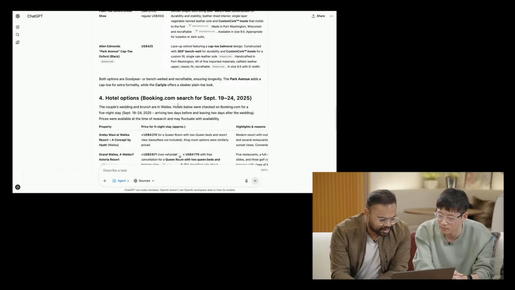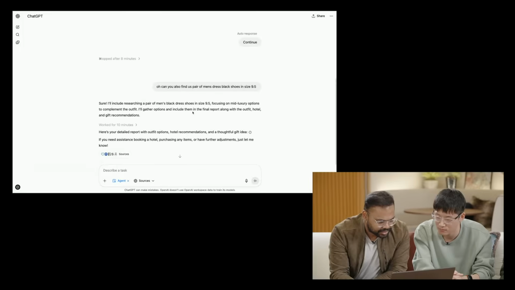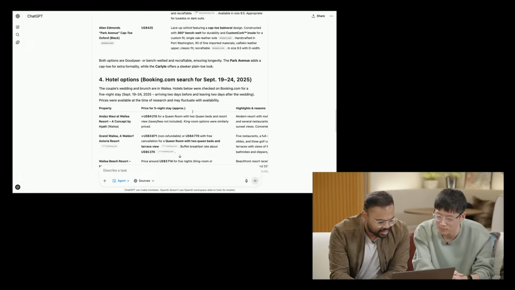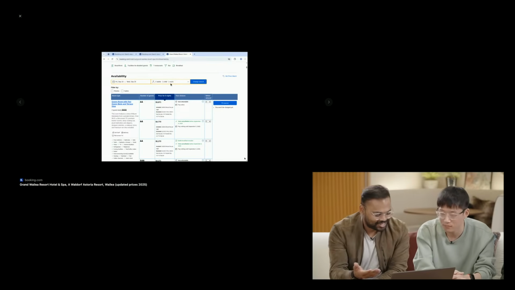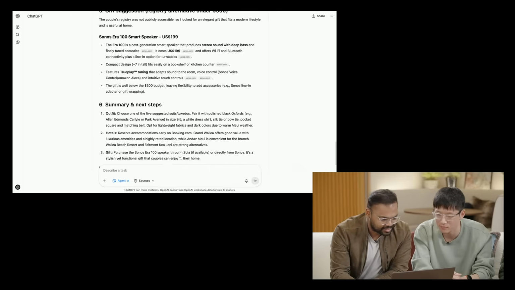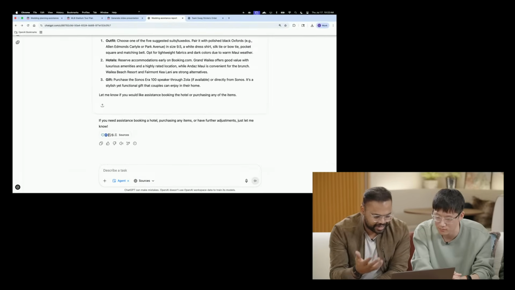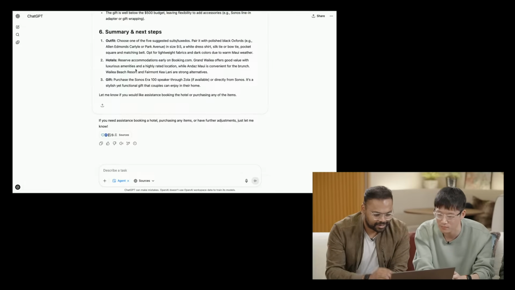Also figured out footwear, hotel options. It looked through all the availability. You can see it gives screenshots of what it checked. In this case, we used booking.com, and it's able to do that. Also has gift suggestions, etc. And next step, I can ask it. As you said, the agent says, hey, if you need assistance purchasing any item or have any further adjustments, let me know, so we can do that.